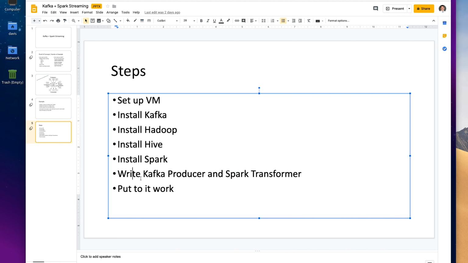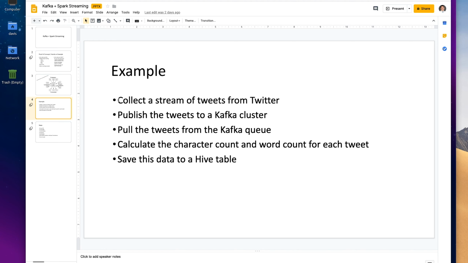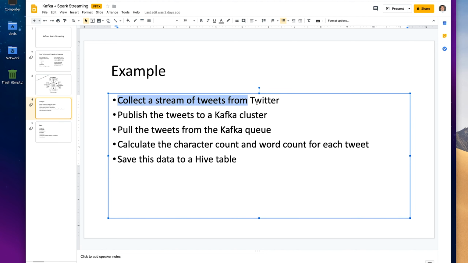All right, so we're at our final step where we need to write the Kafka producer and the Spark transformer. One thing I forgot to mention is we're collecting a stream of tweets from Twitter. To use the Twitter API, you will need a Twitter developer account, which is easy to get, it just takes a while. So you might not be able to follow along completely, but I did come up with an alternative so we can still use Kafka and Spark Streaming if you don't have the Twitter API.